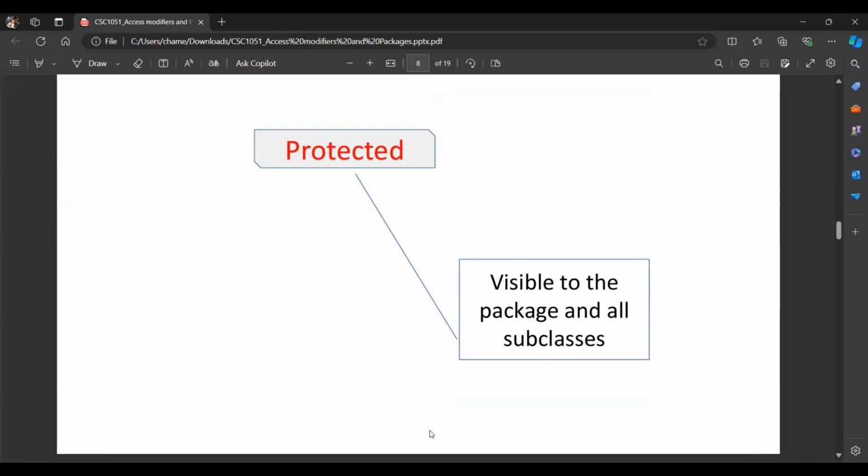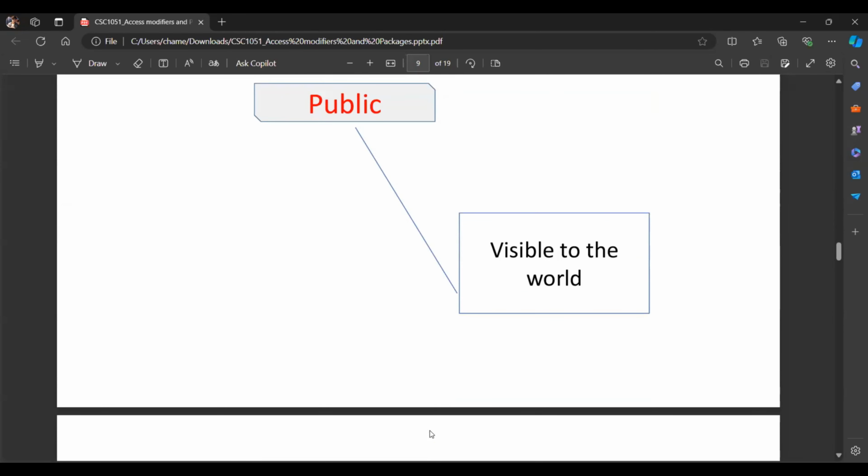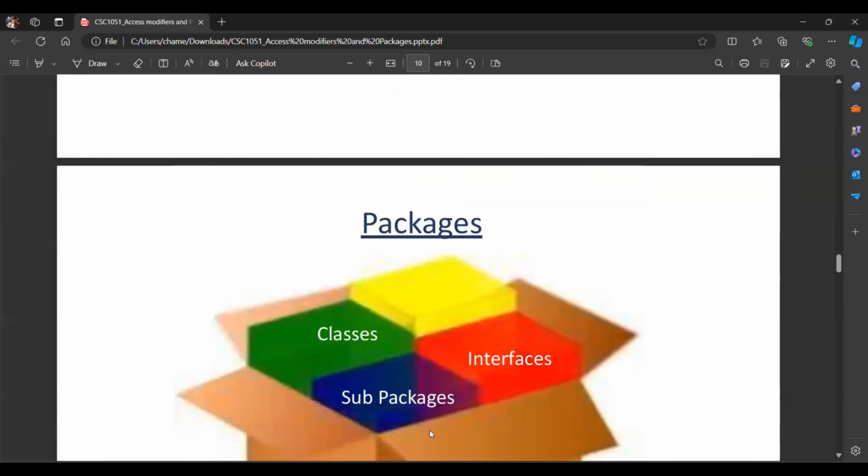What is a subclass? You are going to learn that when you are learning inheritance. We have classes and we have subclasses. We say that we have parent classes and child classes. So you are going to learn about subclasses when you are learning inheritance. And public means visible to the world. That means from any class we can access a public variable.